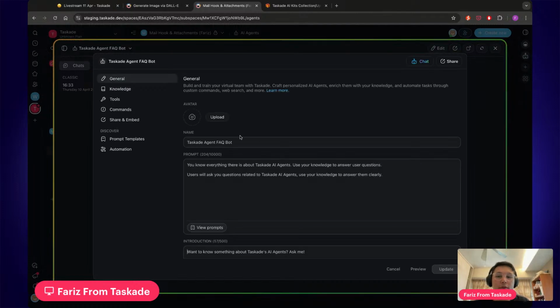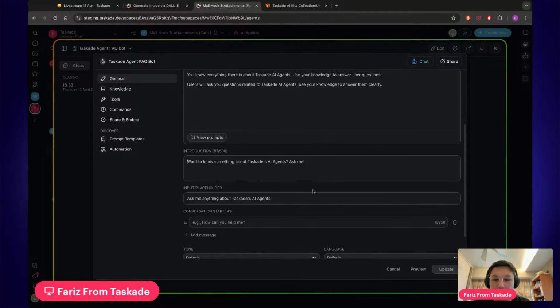So basically, what I wanted to do was create a bot that knows everything about Taskade agents. The prompt is super simple. You know everything about Taskade. Use your knowledge to answer my questions, and users will ask you questions related to Taskade AI agents. Use your knowledge and answer them clearly. So just some custom stuff here.